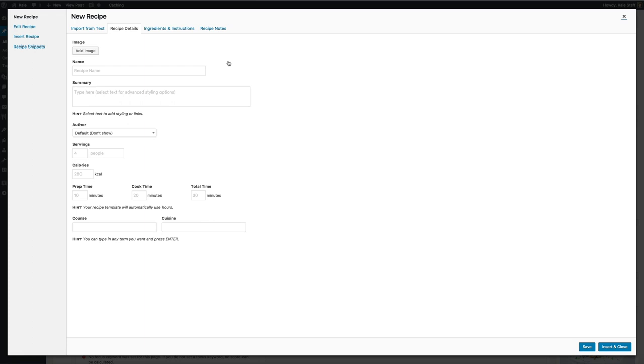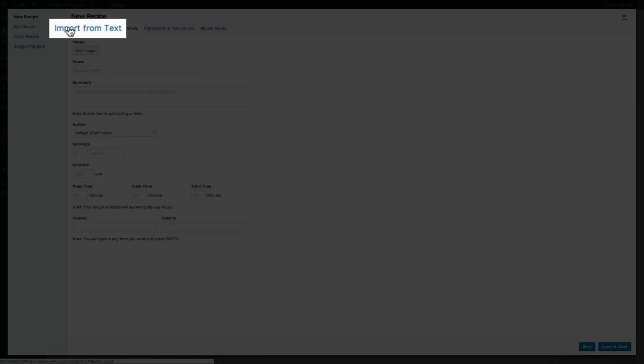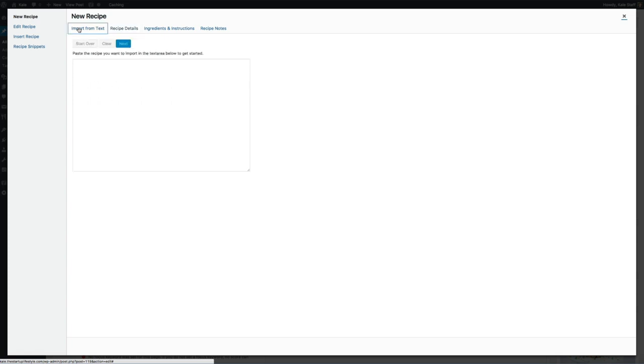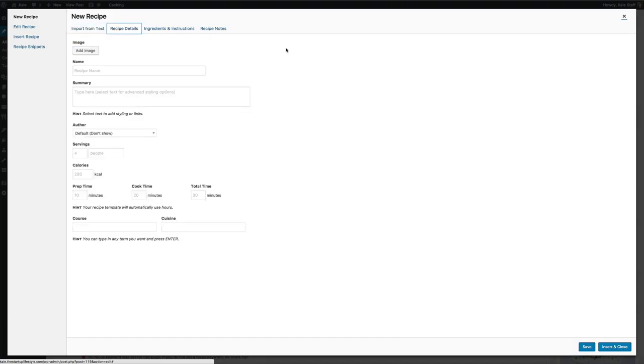Now, before we get started, I should mention that if you have a recipe ready to go, you can simply click the import from text tab and this gives you the ability to just paste the content directly through the plugin. But we want to use the plugin to our advantage. So make sure that you're on the recipe details tab when adding a new recipe. All right, so this is where we can add the initial info for the recipe, like the image, name, summary, servings, calories, prep time, cook time, and what type of course and cuisine it is.